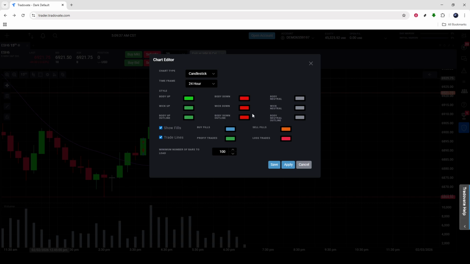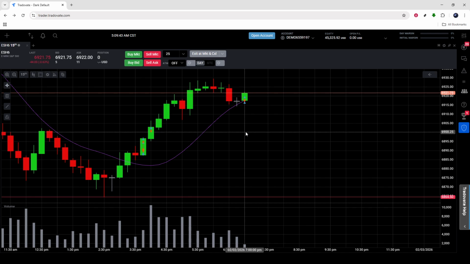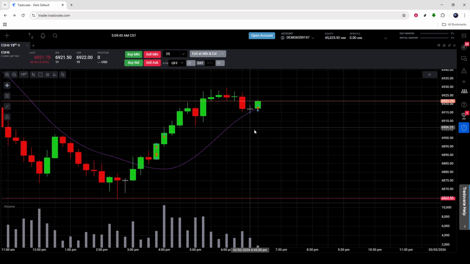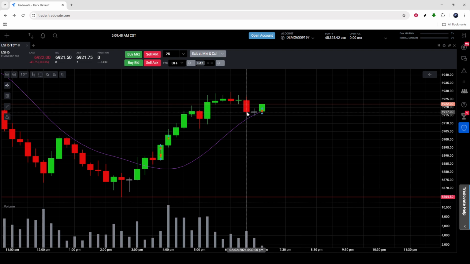When you're happy with the preview, confirm your changes by clicking OK or Apply. Your chart should update immediately. If you don't see the change, make sure your chart type is set to candlesticks and not bars or lines, as color options are specific to candle visuals.